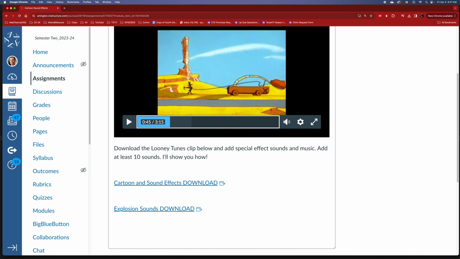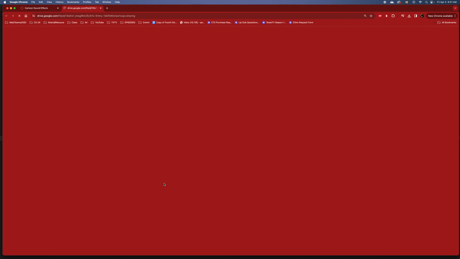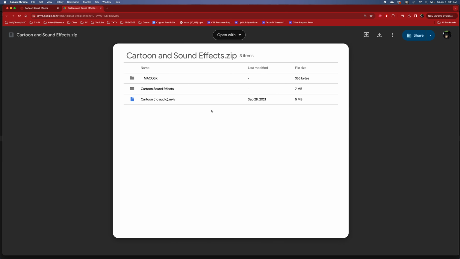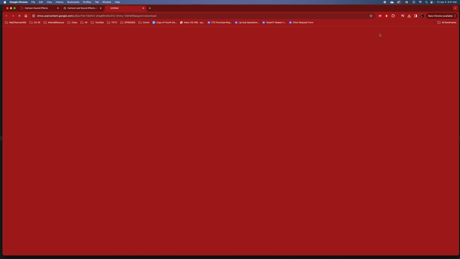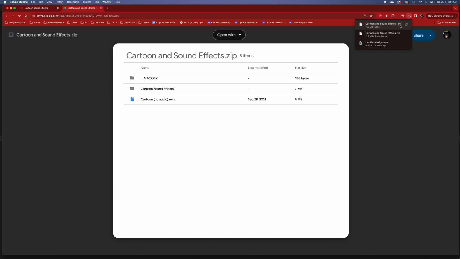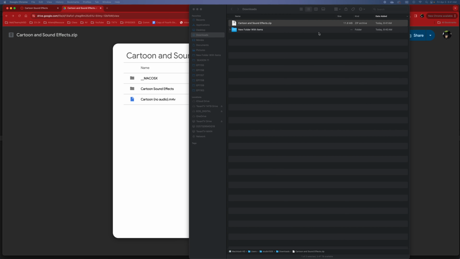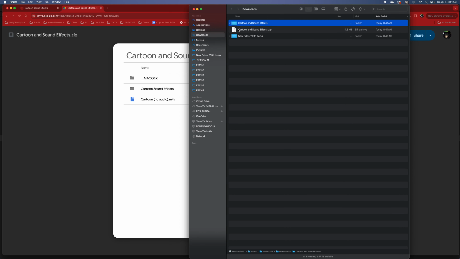All right, you're going to scroll down here and click on Cartoon Sound Effects Download. Click there, and this is what you'll need for this project. You come up to the top right, click there, and it will start a download. It used to come down here in the bottom corner, but now it just pops up here, and you just click on the folder, and you say, here it is. So what you've got to do is double click to open it. Don't try to drag this into Final Cut Pro, it won't work.